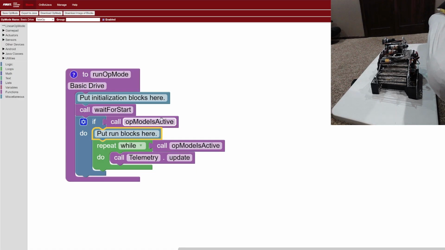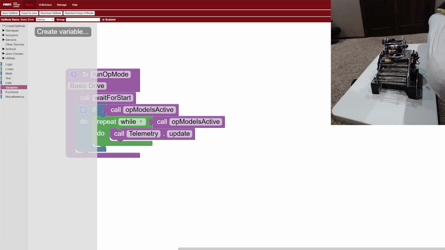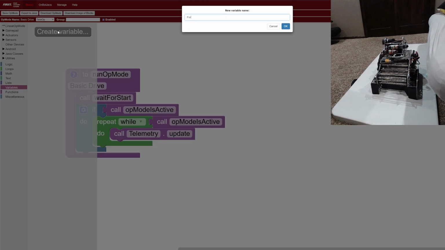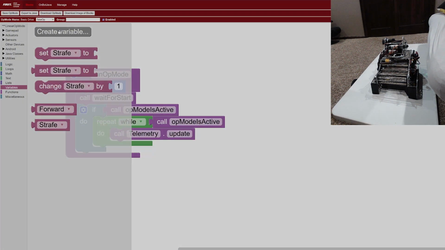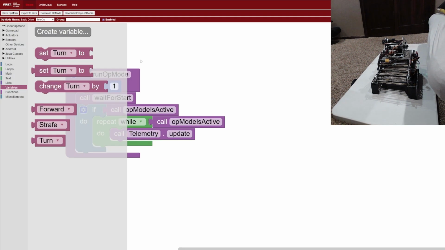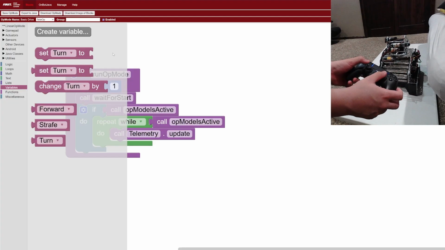Alright, so get rid of all the comments. The first thing to do is let's think of each aspect as its own variable. So we need forward, left, right, or I guess strafe, and turn. Each of these has its own joystick. At least for us, this is forward, backward, this is left, right, and then this is turning.